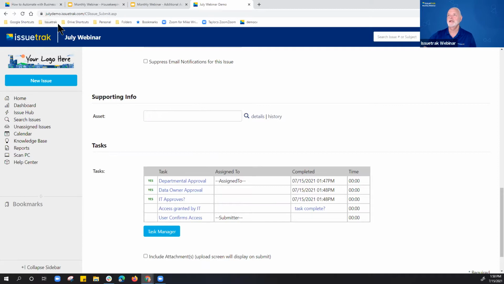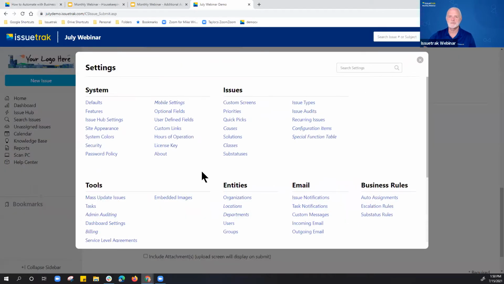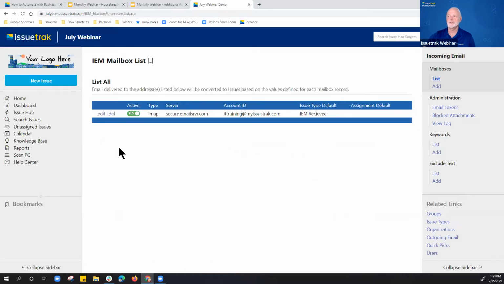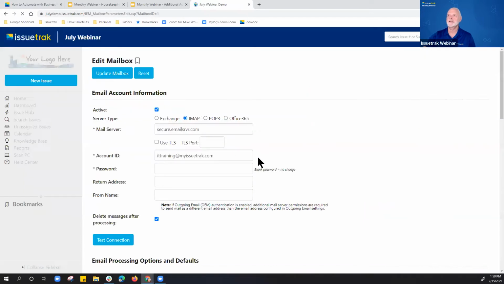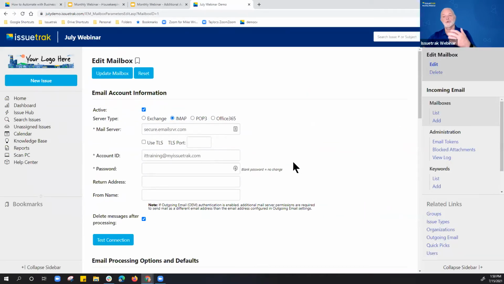Now, our incoming email module also has capabilities of creating issues, and this is probably the one that you're more used to using. This is a feature of Issuetrak. It has the ability for you to create one or more mailboxes, and you can have anyone send an email into that mailbox and create an issue.